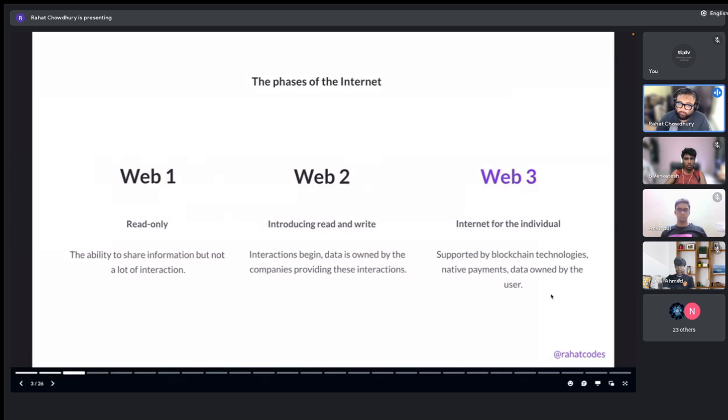Enter Web 3, where we bring back some of the fundamentals of Web 1 and then introduce further concepts. It's the internet for the individual, supported by blockchain technologies, native payments, and data owned by the user.